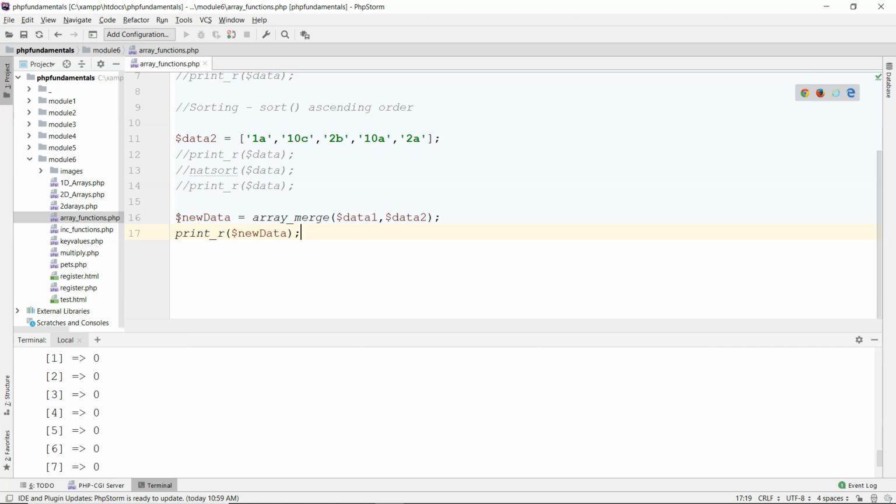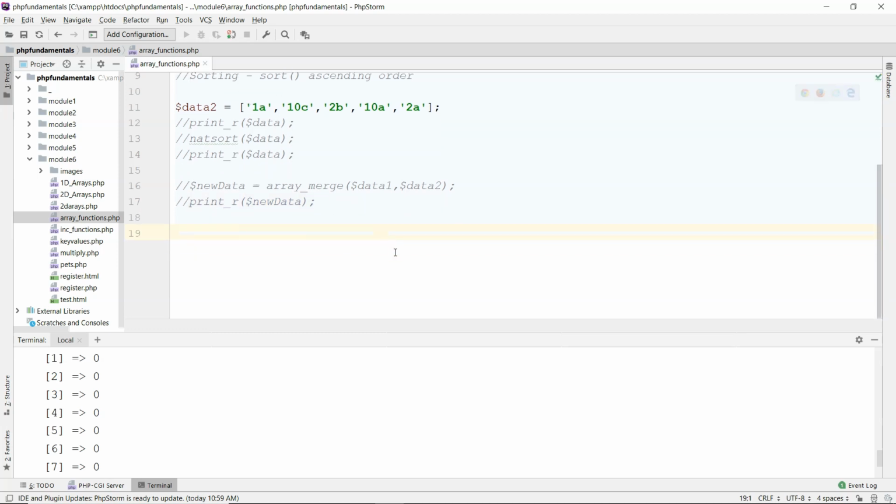Okay, so let me just do this. Let me comment these out, and I'll use this array. Well, let's create a new one down here. Data 3 now. Array, I just put some numbers in here. Let's say 10, 20, 30.